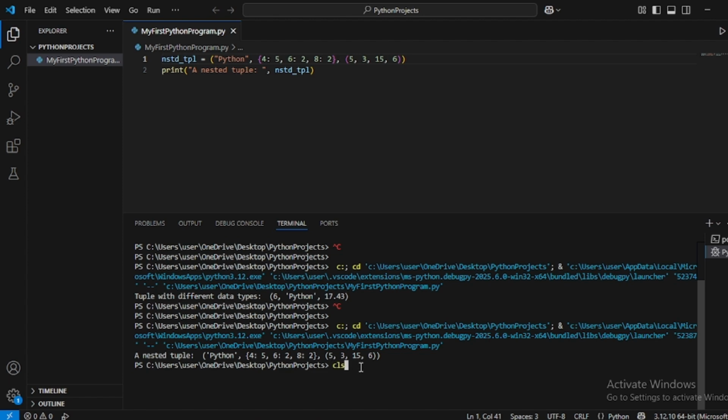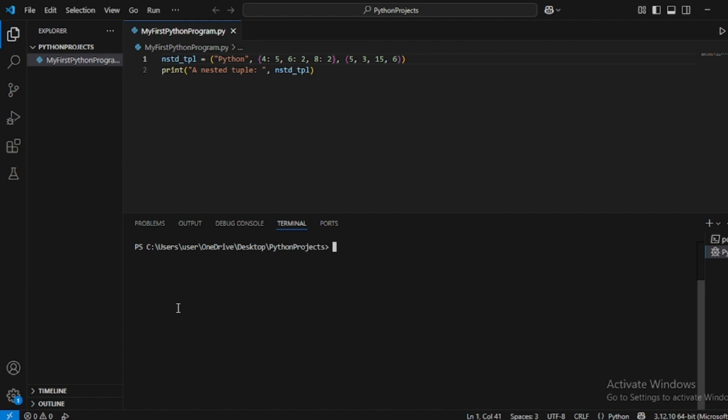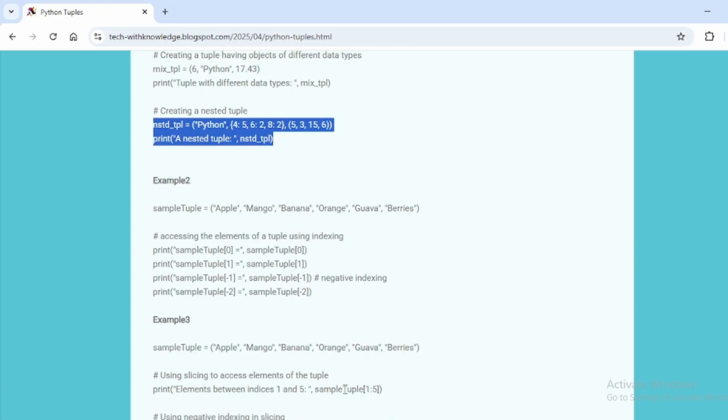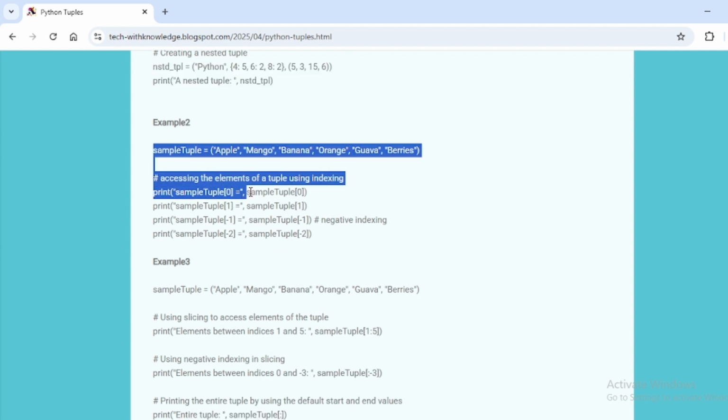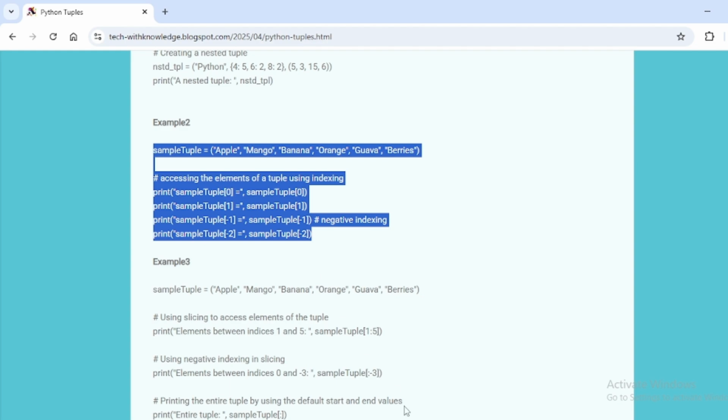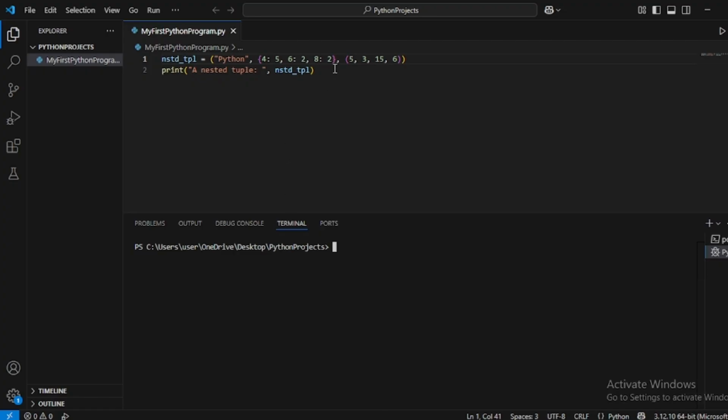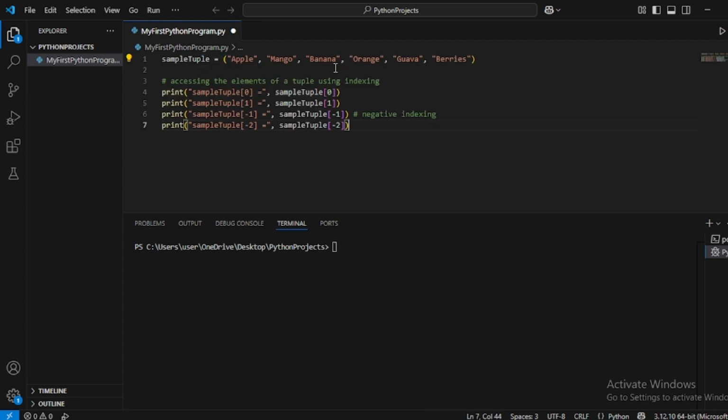Now let's clear this screen. This is a sample tuple and we are trying to access the elements of the tuple. Let's try to run each of these statements. Here we have the sample tuple and it has these elements. Now we are trying to access the elements.